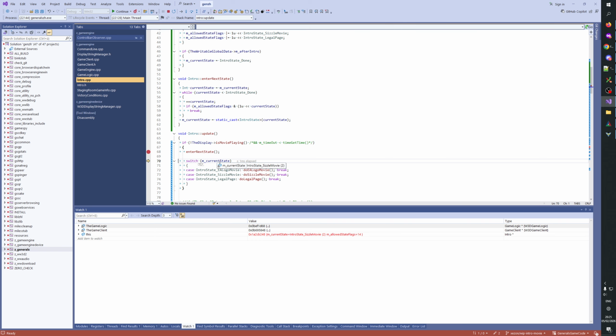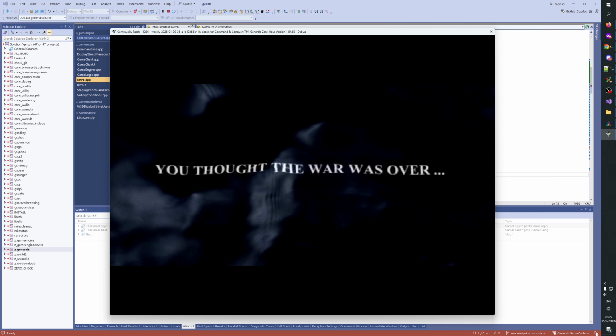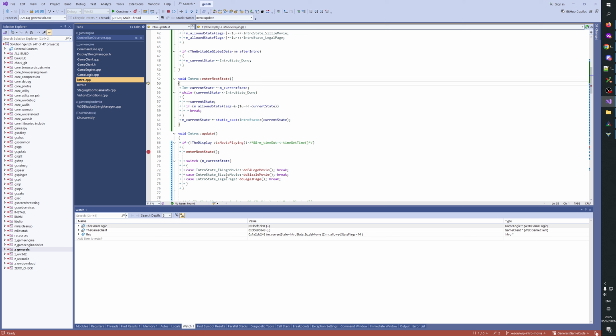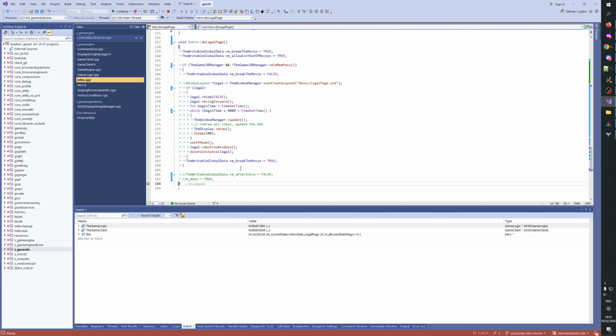So now it went to Sizzle movie. So it will start the Sizzle movie. There it goes. Then we exit this one. Now we enter the next state. Next state is 2. It now goes to 3. And that one is a legal state. So the state is now legal page. It does the legal page.